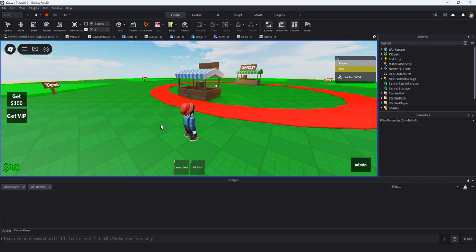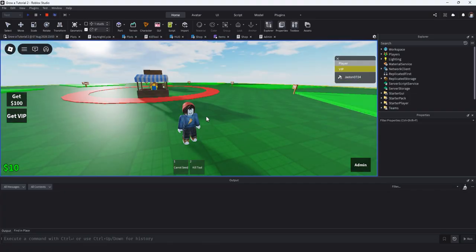Yeah, and this is how you can add a Robux monetization system to your game. But for now, let's wrap this up.